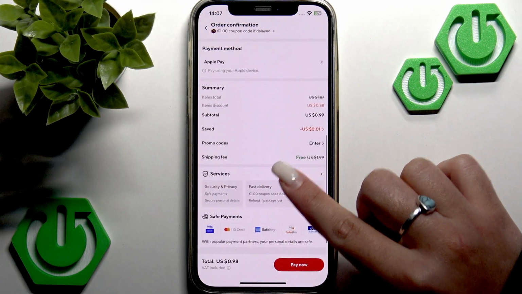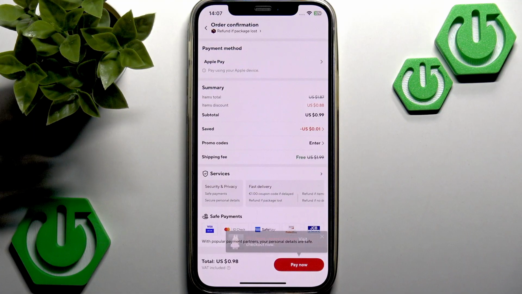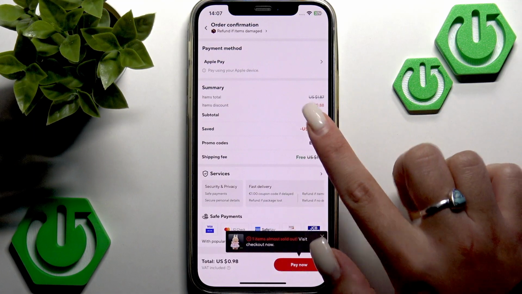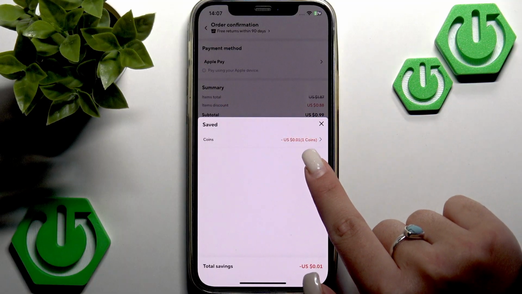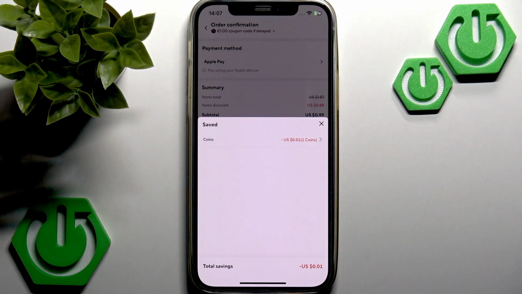And I want to scroll down to the summary section and go to the line saved right here. And if I tap here, I can see that AliExpress automatically deducted 1 coin to get my little discount for this item. And as you have seen, I did absolutely nothing, and AliExpress did it on its own. So I cannot manually enter the amount of coins that I want to spend on this item to get my discount, because AliExpress did it automatically.